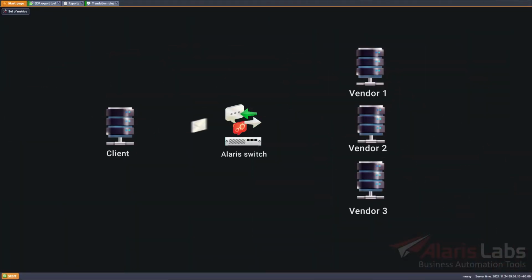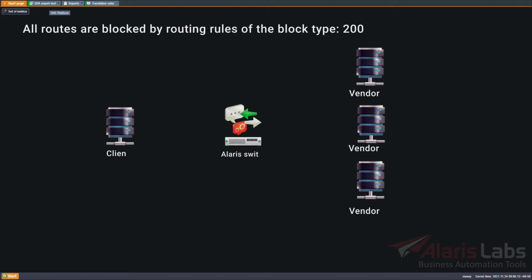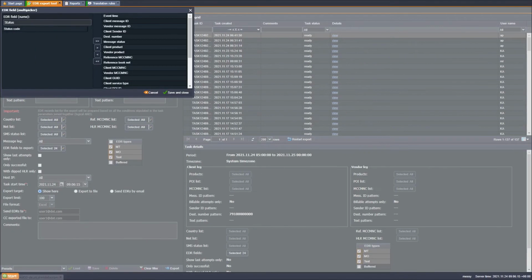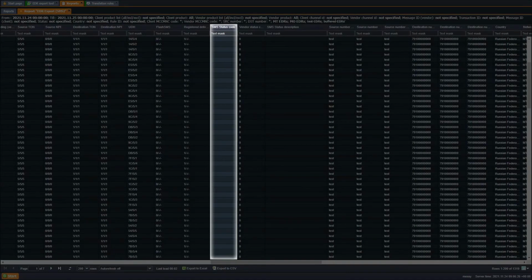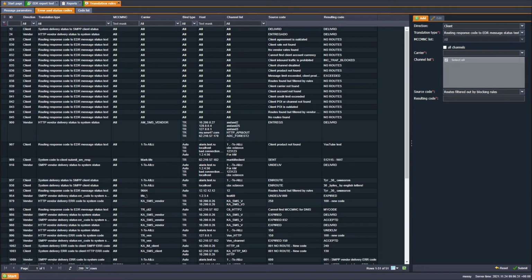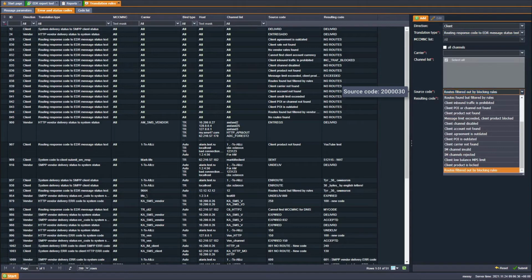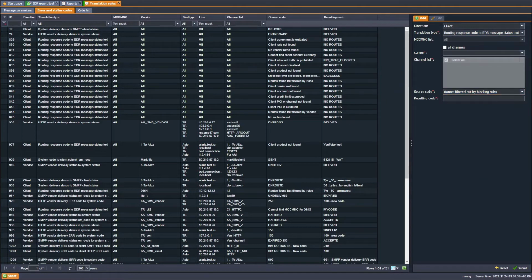The new internal response from the routing module has been added for cases when all routes are blocked by routing rules or the block type: 2000030. This code can be found in EDRs exported from the interface, the status code column, or in the EDR export report, the SMS status code column. Also, to allow code transmission to the client, it is possible to configure translation in the translation rules, error and status code interface. Translation type: routing response to code EDR message status text for the response 2000030 to the required code.